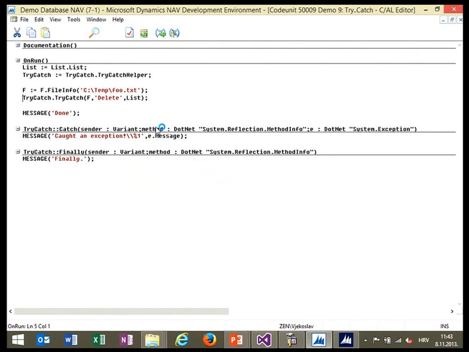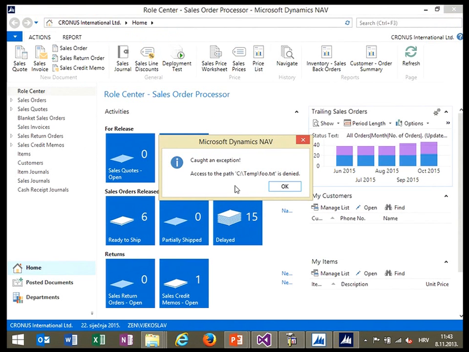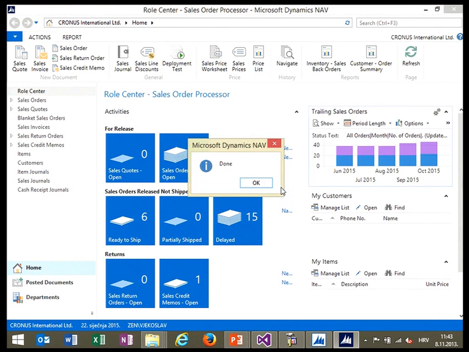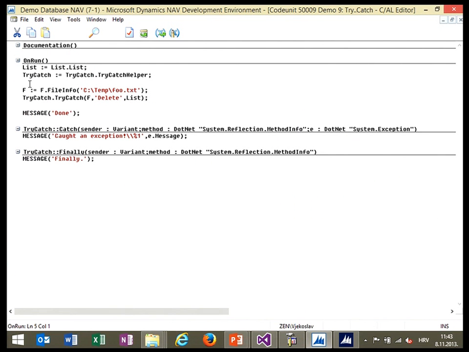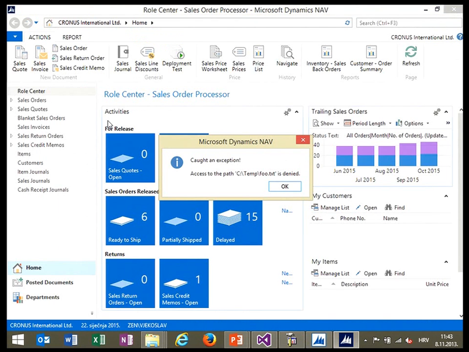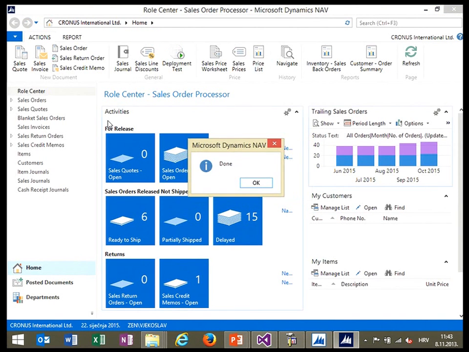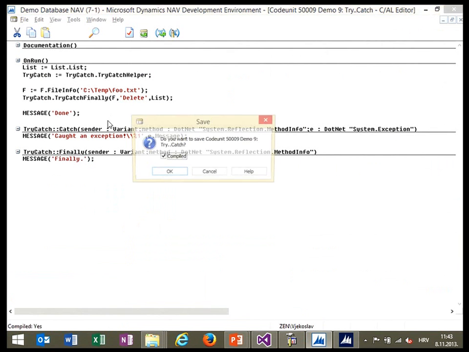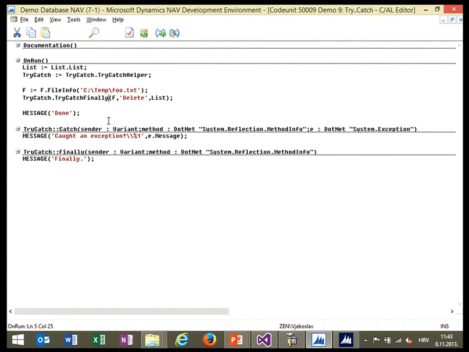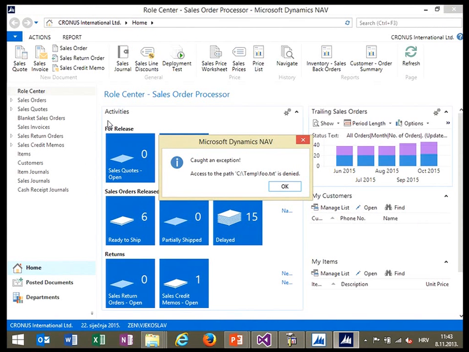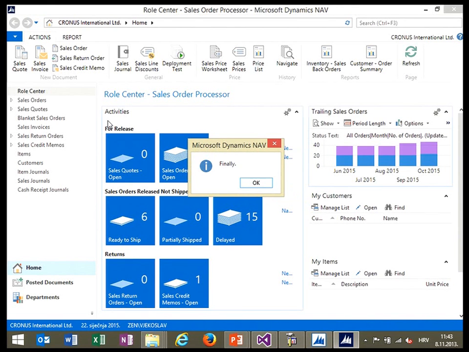I run that variation of this method, and here I see caught an exception, and it tells me which exception. And it says done, because after try catch it continues. That's the point of try catch. Let's try this, try catch finally. I run that, and then I have caught an exception, and then done. Actually, sorry, I think that the object listener didn't pull the latest version. Let me run it again. So try catch finally. I have caught an exception, finally. It happens before you get out of the loop, and then done.